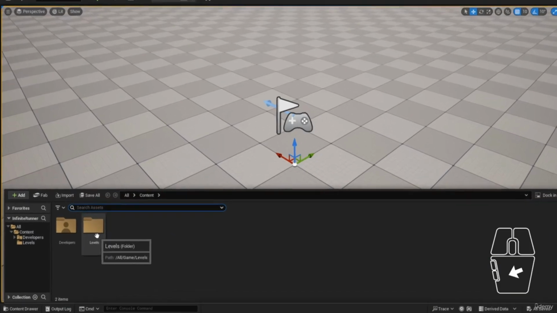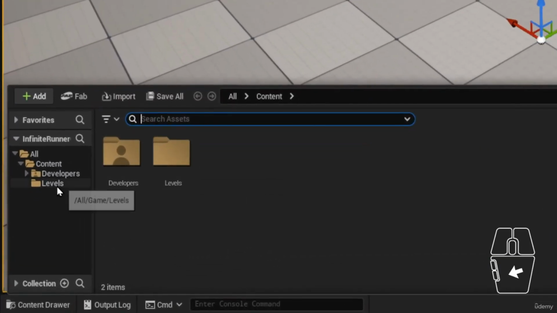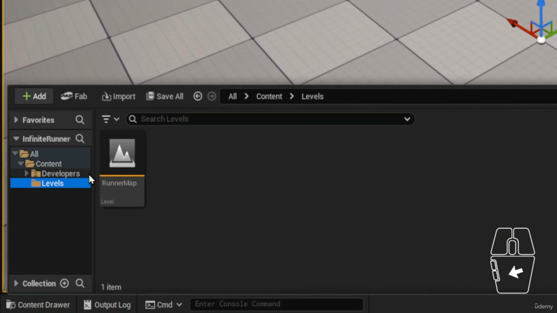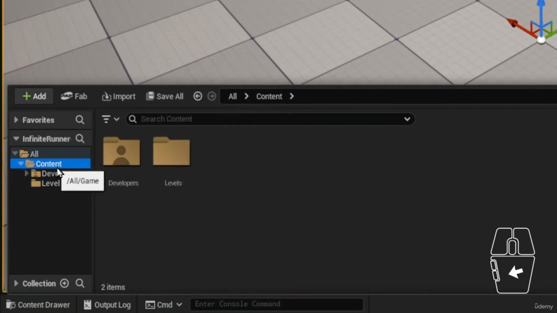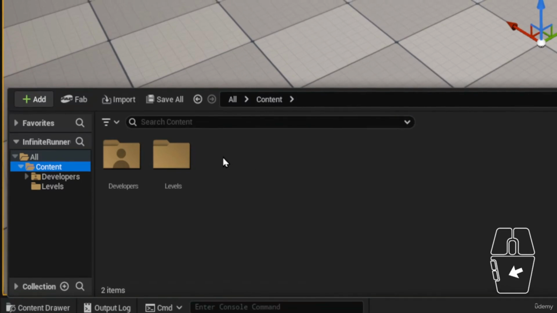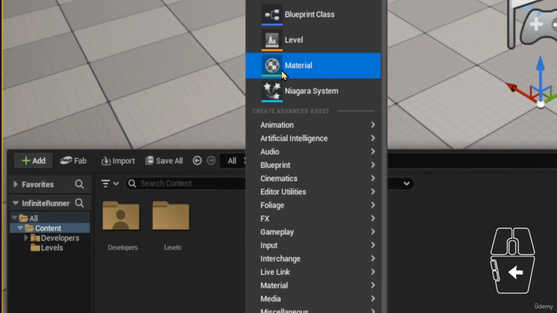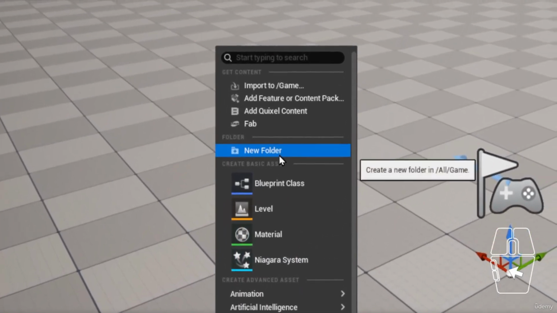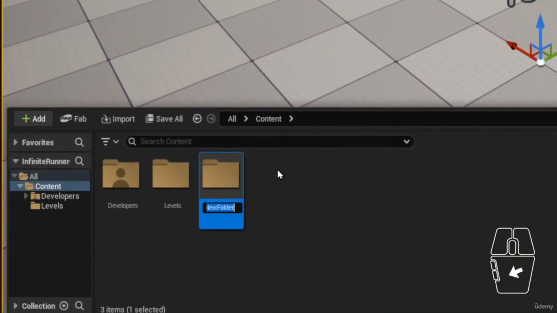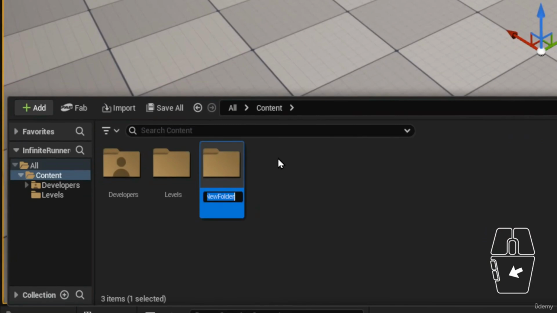Now let me zoom in. Remember the levels file we created? Here it is, and the runner map is there. Now we're going to create another folder. The reason we are creating this folder is simple: we want to keep it organized. So I've created a new folder by right clicking, and we are going to call this the player.